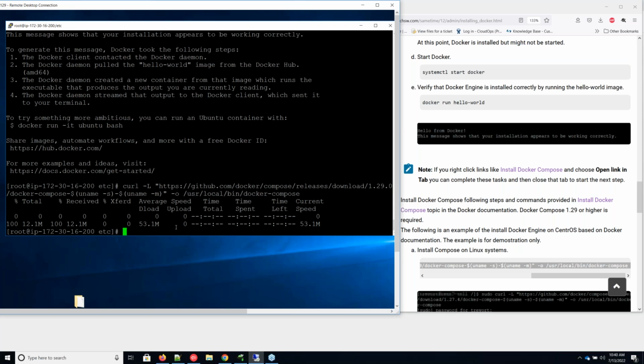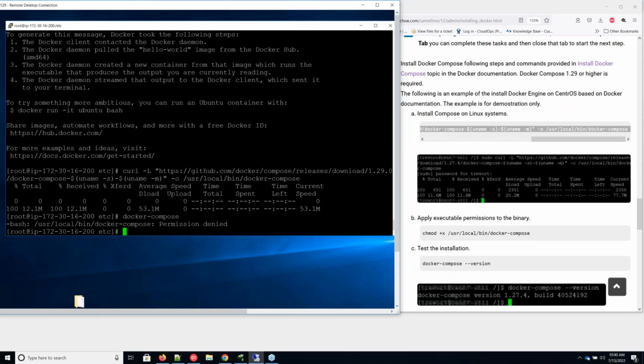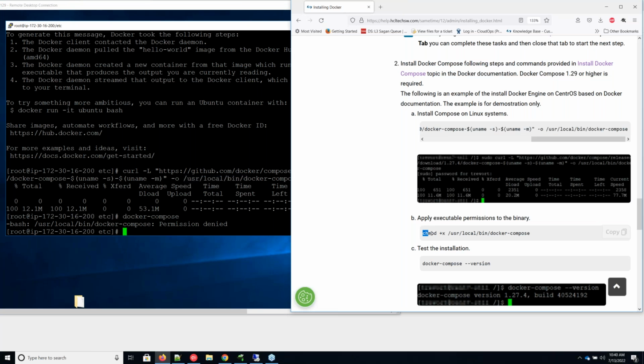This command will copy down from that site the Docker Compose command and place it in the user/local/bin folder. The common problem is that that file doesn't have the correct permissions on it. So if I were to type docker-compose right now, it'd say command not found or permission denied. So we need to change the permissions on that file. You can copy it straight from here. This is a chmod, and we're adding executable permissions to that file.